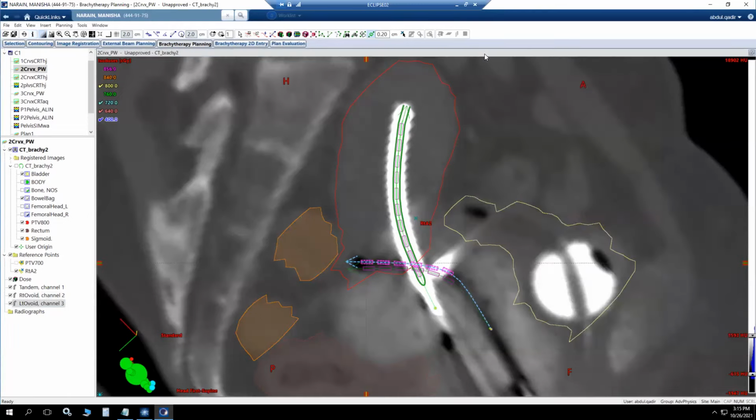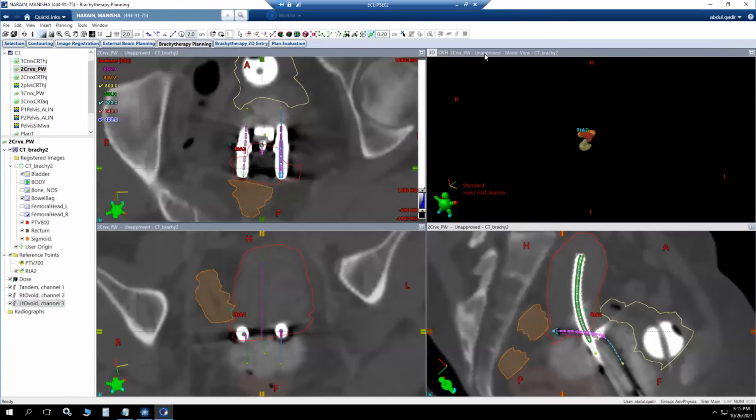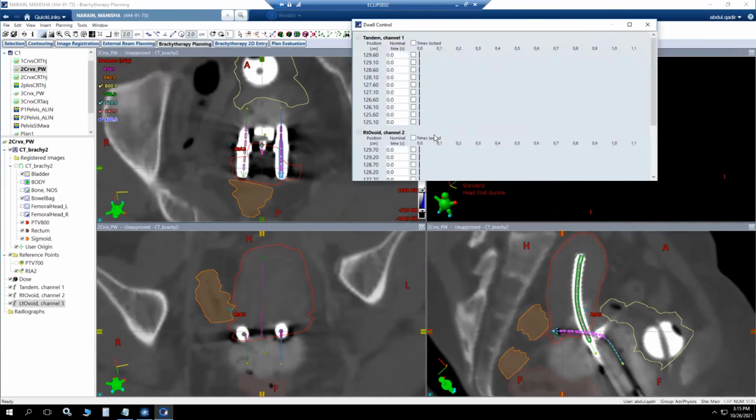So now sources have been filled, dual sources have been filled. After that, you can put the dwell time into every component of the applicator. For that, we can fill these times by using this dual control window. It's very easy. And again, classically, let me show you.